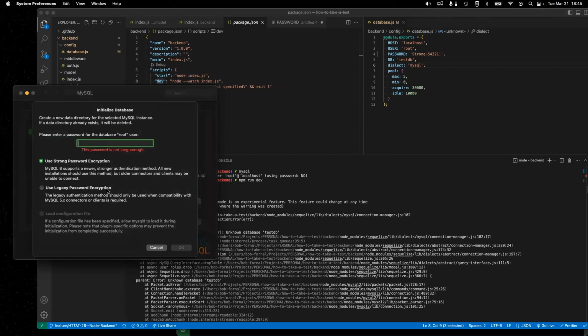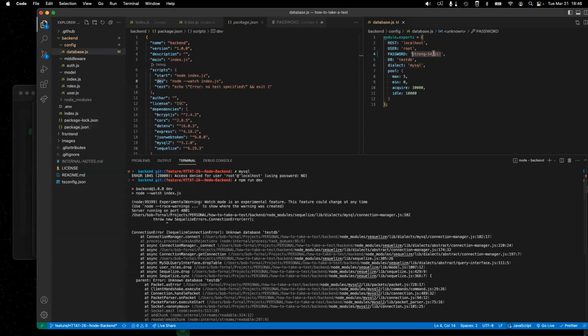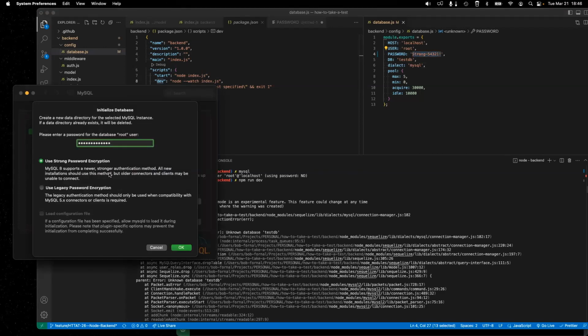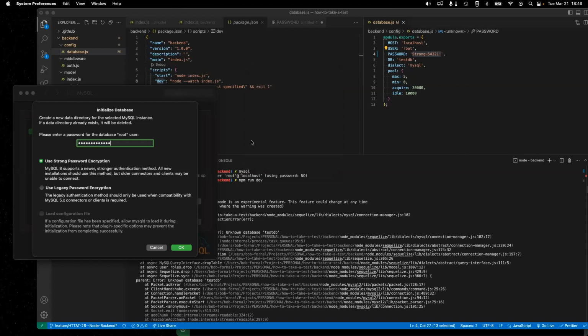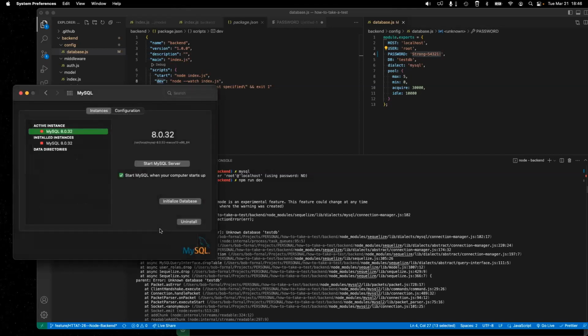So initialize database, enter password for the database root user. All right. We're going to use the same one. I'm going to be lazy. It's only on my machine. Nobody else is getting into it right now. Okay. You can't see that anyway, so it doesn't matter. Not sure what that did.